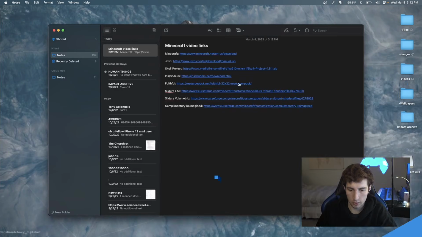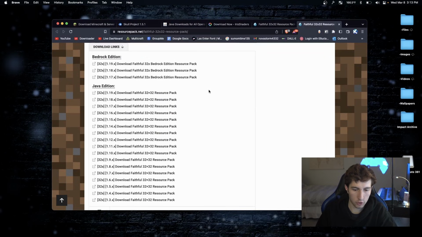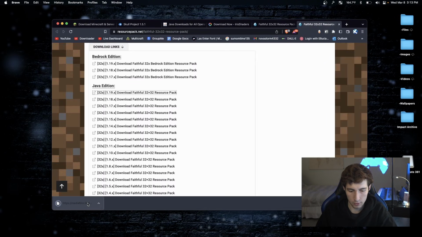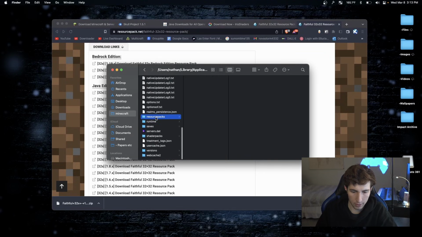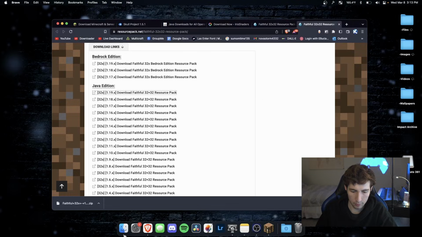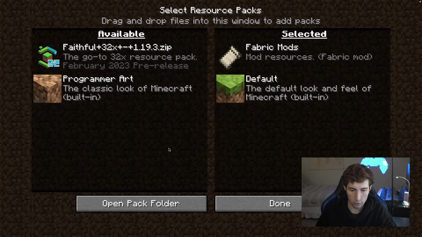Alright, so I'm actually going to come over to the description here, click the link next to Faithful, and whichever version you're downloading for, in my case, just anything within 1.19, you're going to do it for Java Edition. I'm going to click on that, so that's going to give me faithful.zip, and I actually don't even have to unzip. I just open my Finder and go to my Minecraft folder here, the resource packs folder right there. I'm just going to drag the zip in there.